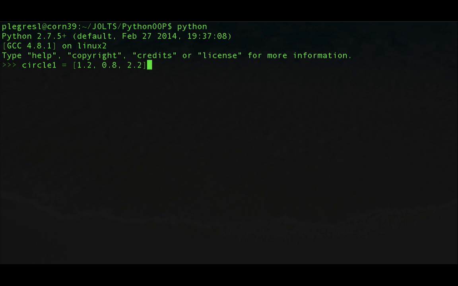And one idea is that you could create a list like this and have the x and y coordinates as the first two elements, and the third element is the radius. And then anytime you went to do computations with your circle, maybe you wanted to compute the area, you would need to remember that the radius is at index position 2, so you would have code that maybe looks like this.